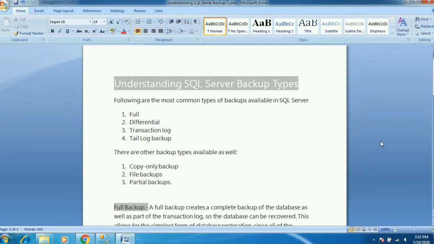So I hope it's clear, and in the next video I will come with the database restore activity. I will show you how to restore the database.